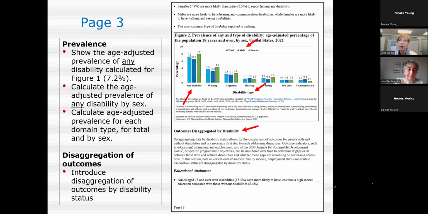So this 7.2 was the same on figure 1. And then by individual domain of functioning. And again, those are age-adjusted estimates. And we're happy to help with doing that for each domain, but the process of age adjusting is the same.